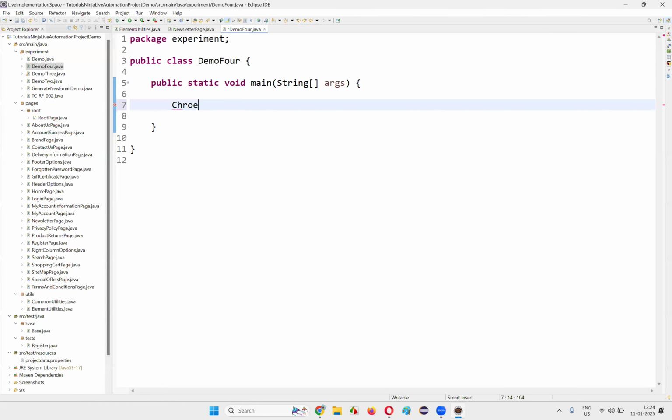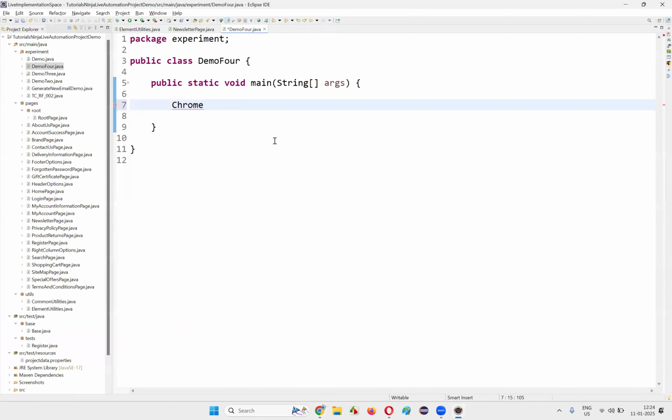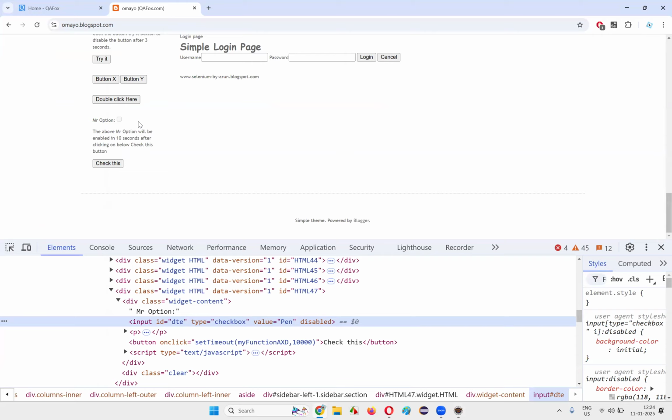Here I'm going to write some code. Before I create a smart method to get the selection state of this checkbox option, I want to check whether it is in selected state or not. I want to see whether it is working fine. ChromeDriver is equal to ChromeDriver. Is it compulsory for a checkbox field or radio button to be in enabled state to get the selection state of that particular checkbox field? I want to find it out.